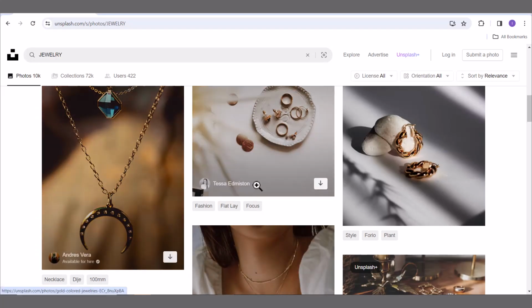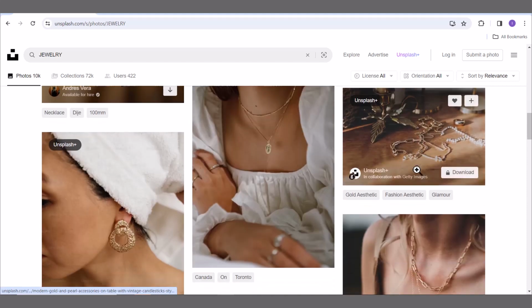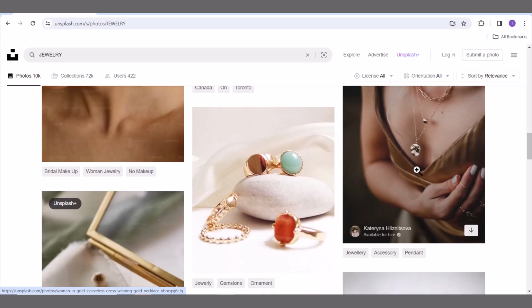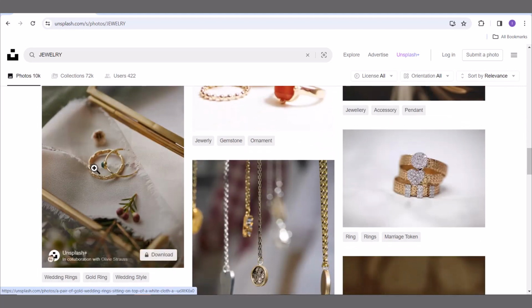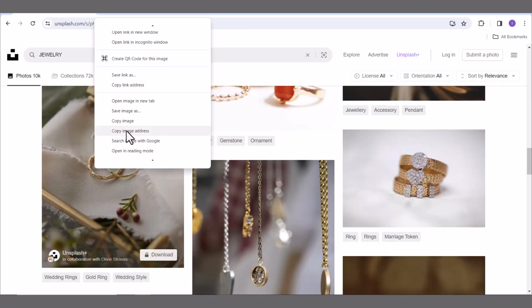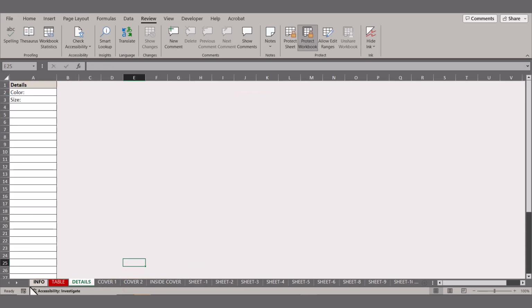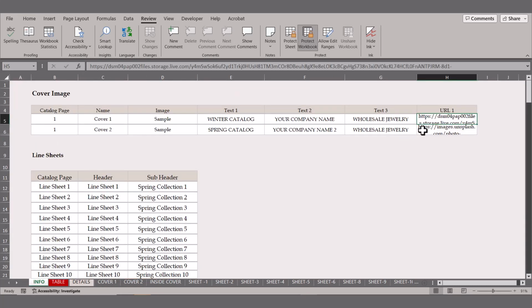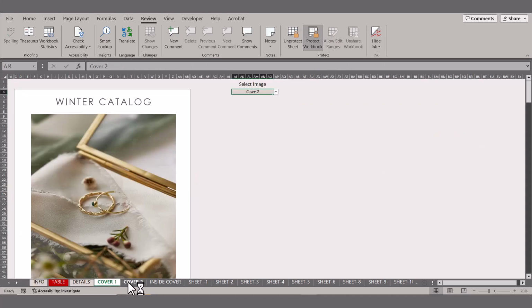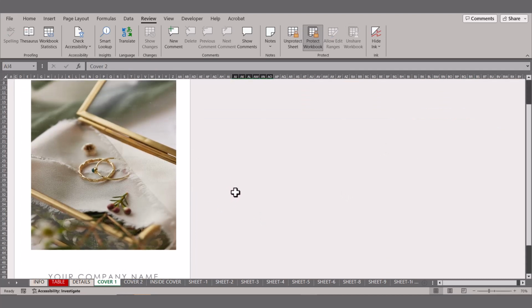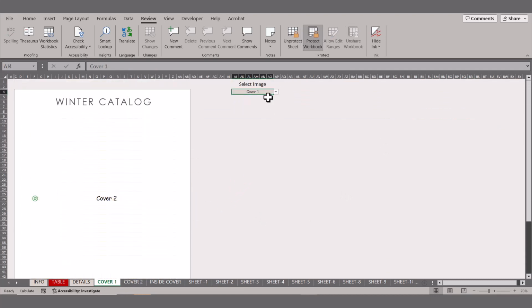I have Unsplash open, and let's pick an image that makes a good cover. This is nice. So use right click, copy image address, and you could do this for your website. I'm doing it with Unsplash just for the sake of showing you how it's done. And I will change the second image. So I just copied and pasted the image, and now you see cover 2 looks different, and I'm going to place cover 1.